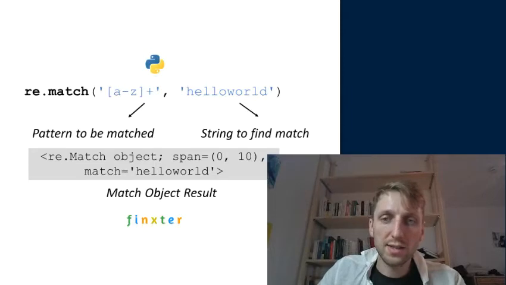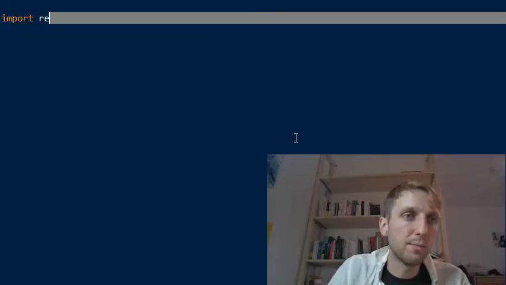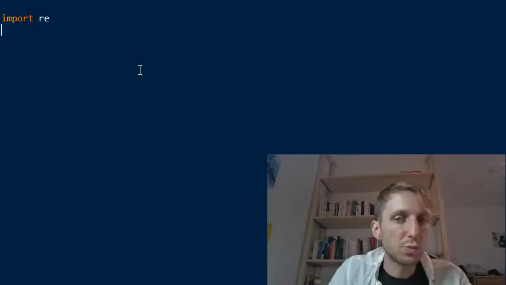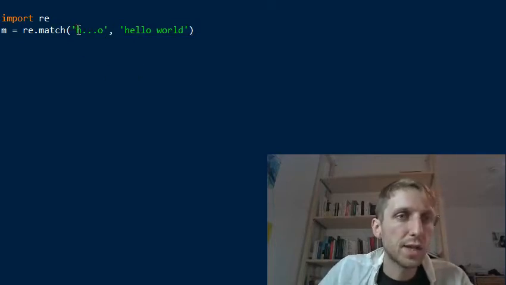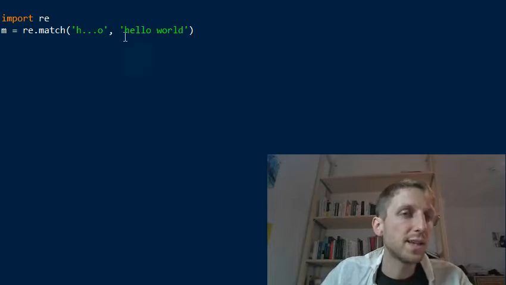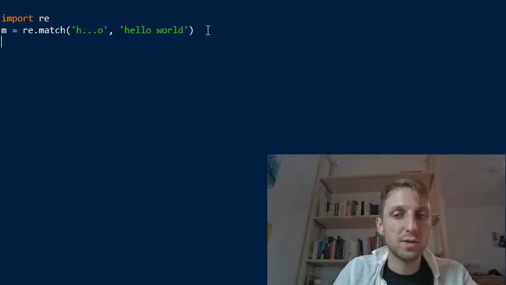Good. So let's have an example. First of all, we are going to look at what a match object is. We type import re, because we use the regular expression package called re. Then we create an object with re.match. Again, we have the regex pattern. In this case, we match the character h, followed by 3 arbitrary characters indicated by the dots, followed by the o in our string hello world. And again, the match function tries to match at the beginning of the string.